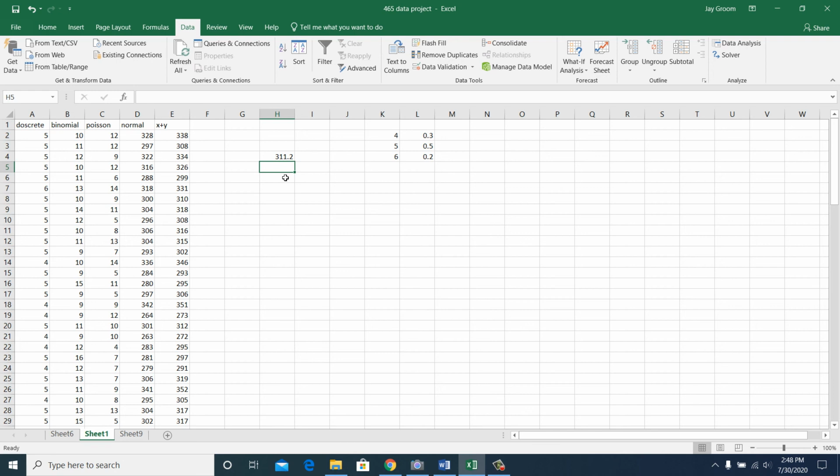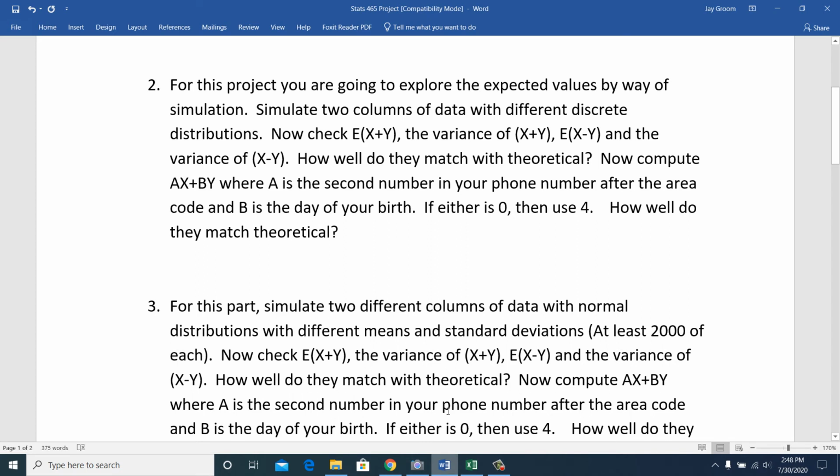And you can do the same thing with x minus y and so forth. You can do the same thing with the variance. Please use the calculator to find the variance. See how well they match up.